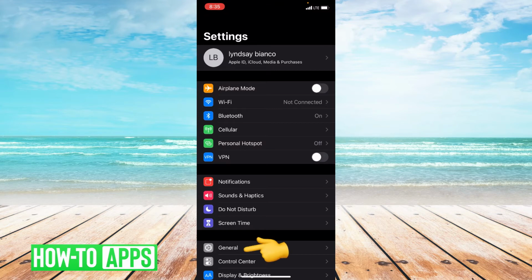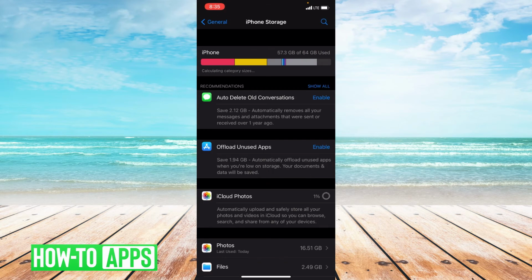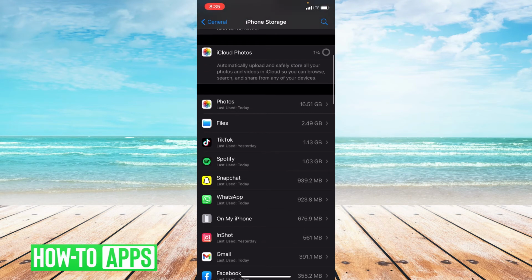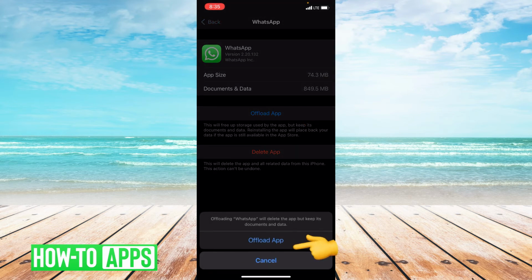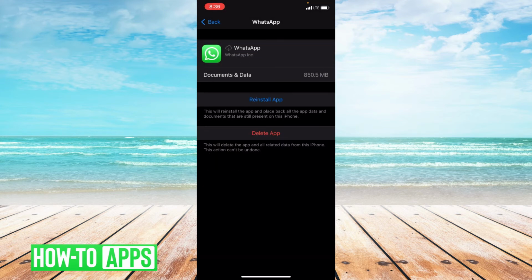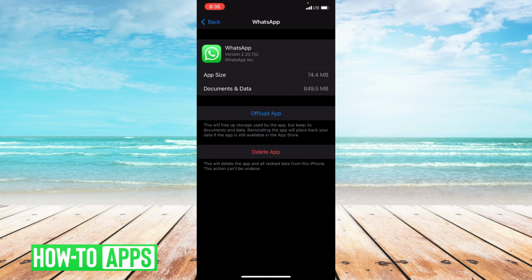So let's go to general. And then we're going to go to iPhone storage. And once you're in iPhone storage, you're going to scroll down to where it says WhatsApp and click on that. And then once you're in this page, you're going to click offload app and then confirm it. Okay, and you're going to press reinstall app. And you have successfully offloaded your app.